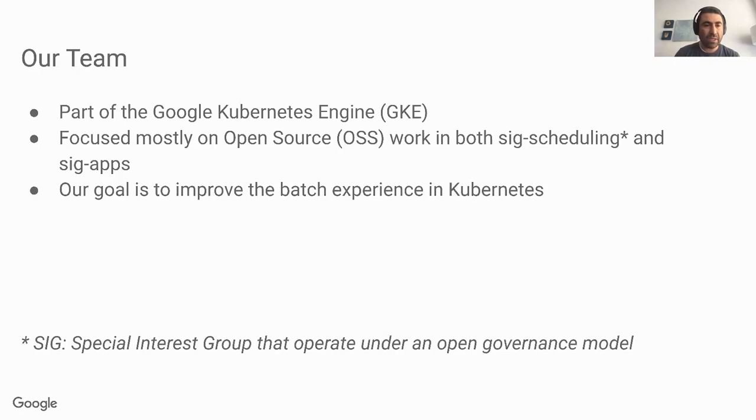As you may know, in Kubernetes, we have these special interest groups that operate under an open governance model. They set feature requests and implement specific features in different components of Kubernetes. Our goal in general, my team's goal, is to improve the batch experience in Kubernetes, specifically, again, in scheduling and in the apps SIGs.